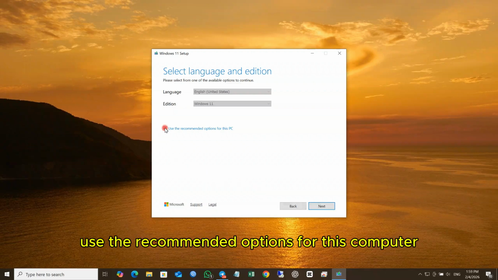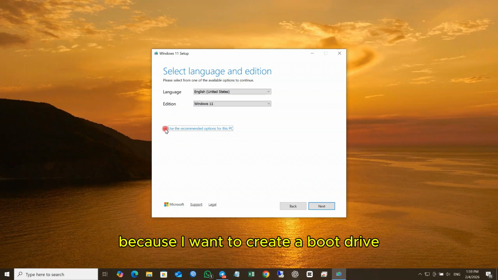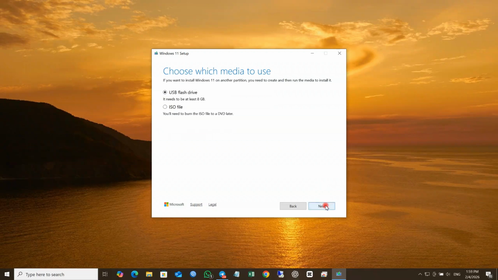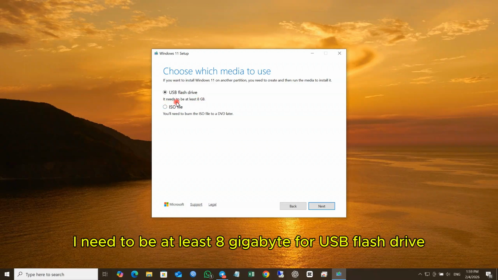I will not use the recommended options for this computer because I want to create a boot drive to install Windows 11 to another computer. Select USB flash drive. It needs to be at least 8 GB for the USB flash drive.